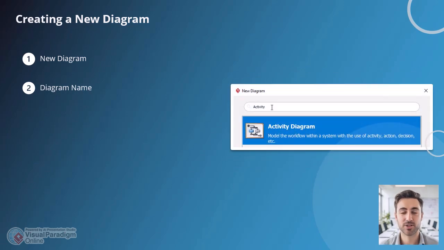Name the diagram clearly to identify it later. This helps in managing multiple diagrams within a larger project or system documentation set.